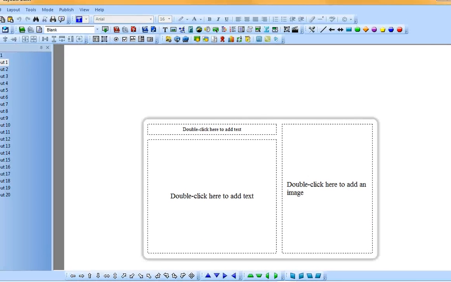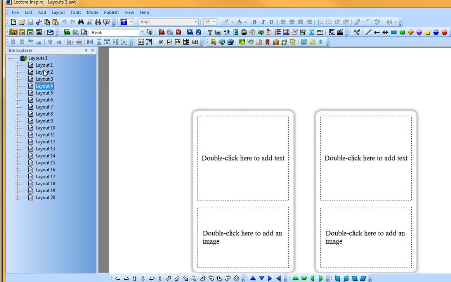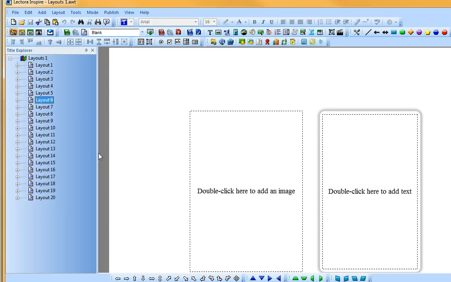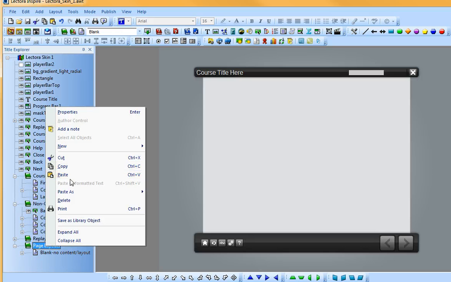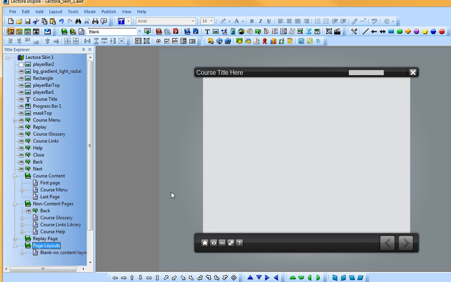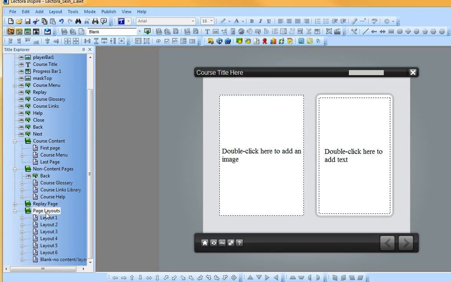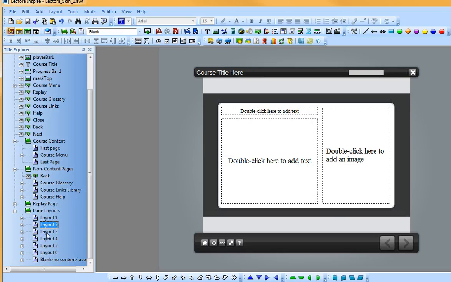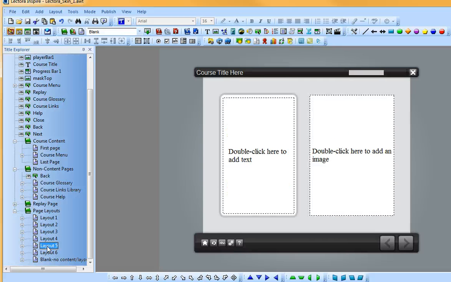Alright, so let me open up one of the layout files. These are just a bunch of different page layouts that you can copy and paste into your Lectora course. I'm just going to grab a few of these, right click and hit copy. Move that out of the way. Come down here to page layouts, right click and hit paste. Then you can see it pasted all those different layouts into the skin. So that's an easy way that you can copy and paste from the layout file.